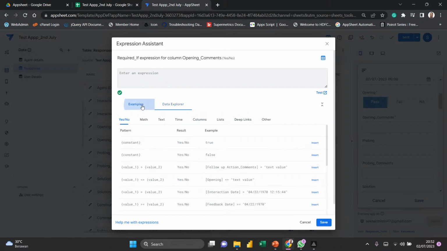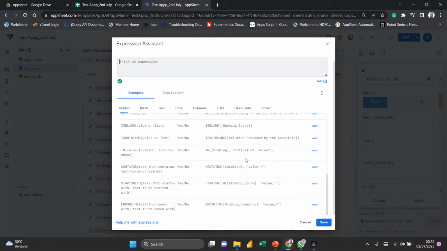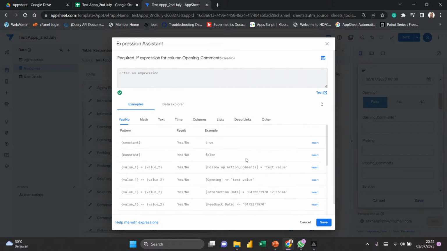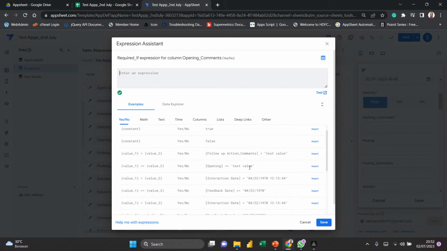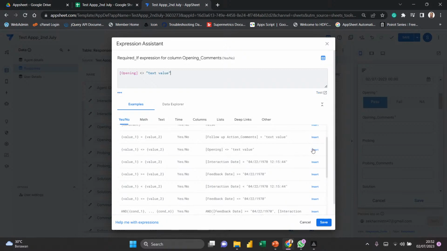So for that, I'll go to expression. This is by default. If you say required if, we don't need to mention the if expression, but we directly need to give a condition. So how we do it is, if you see this expression yes no, you'll get to understand. So yes, here we can use this format.